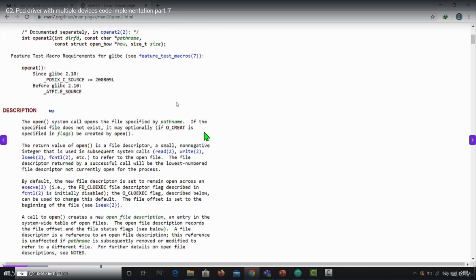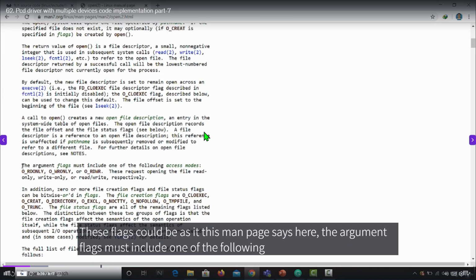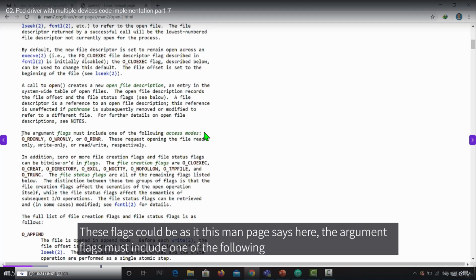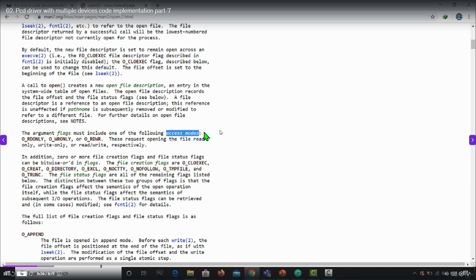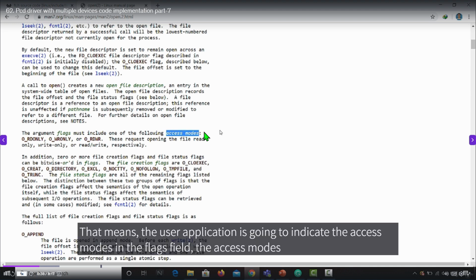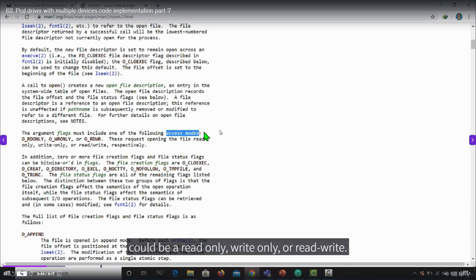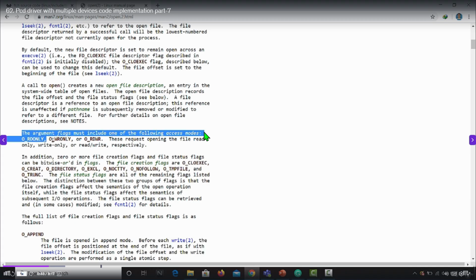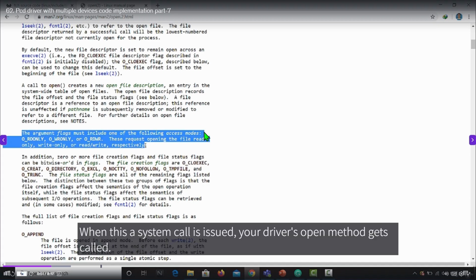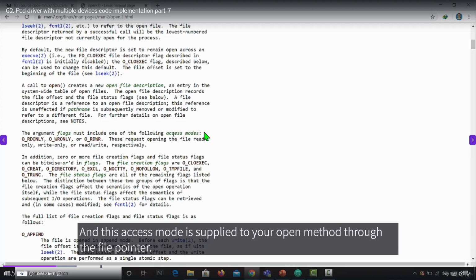What are these flags? These flags could be, as this man page says here, the argument flags must include one of the following access modes. That means the user application is going to indicate the access modes in the flags field. The access modes could be read only, write only, or read write. When this system call is issued, your driver's open method gets called, and this access mode is supplied to your open method through the file pointer.